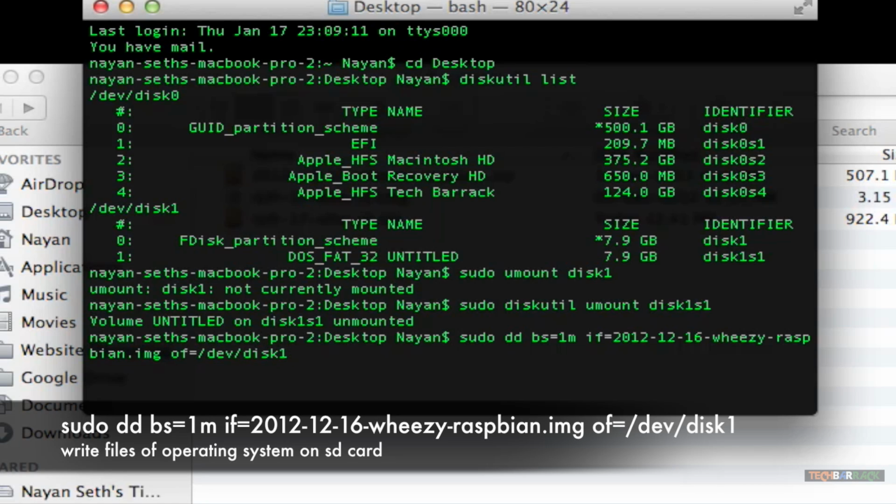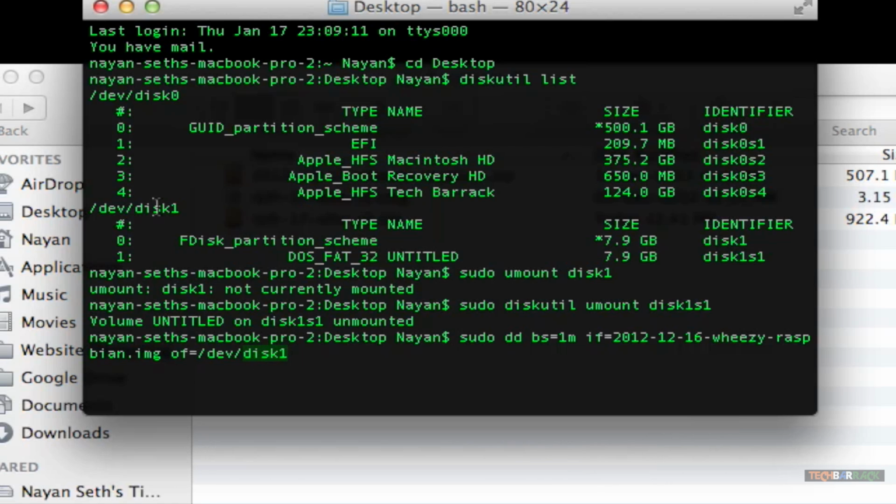and then press enter. But I said disk1 because I want the operating system files all on the main disk and not on the sub partitions. That's why I have written disk1. Now press enter and it should take about 327 seconds approximately to load up all the files. So I'll be back after 5 minutes.